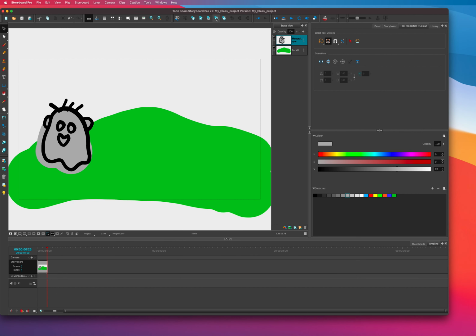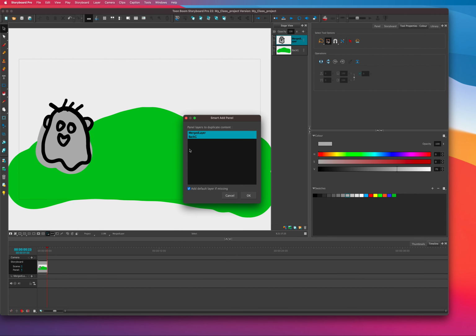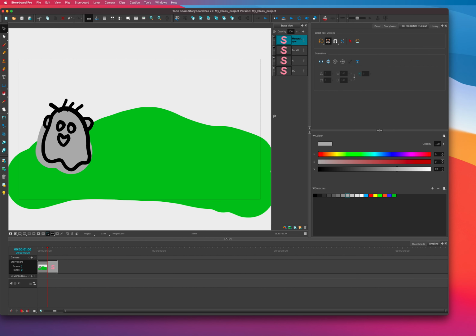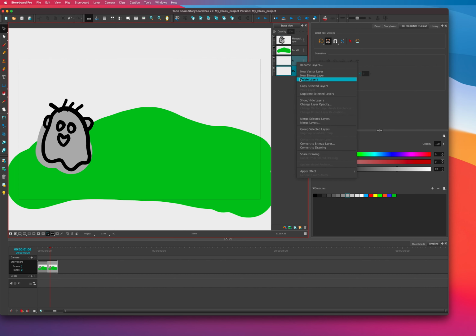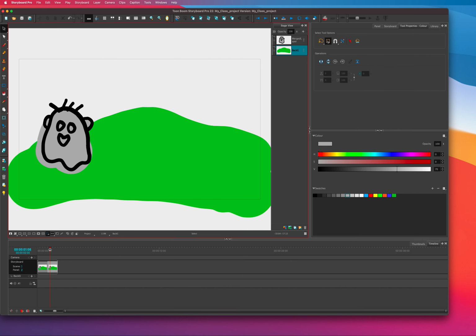If I go to my Smart Add panel, it's going to ask me what layers I want to duplicate. If I didn't want to have a ghost, I could just say background. Whoops, I deselect that one, select that one. Or if I wanted both, in this case I want both, I'll select those, hit OK, and then I get the 2 layers on here. Now, an issue with that is that you have these 2 additional background layers, which if I select those and hit delete, I can go back, so now they're exactly the same. So that is how you add panels to your project.